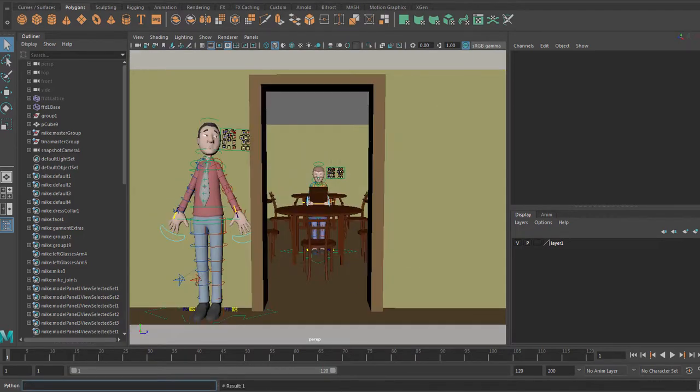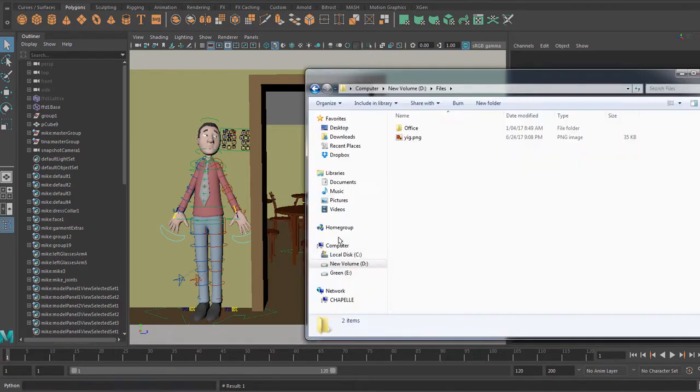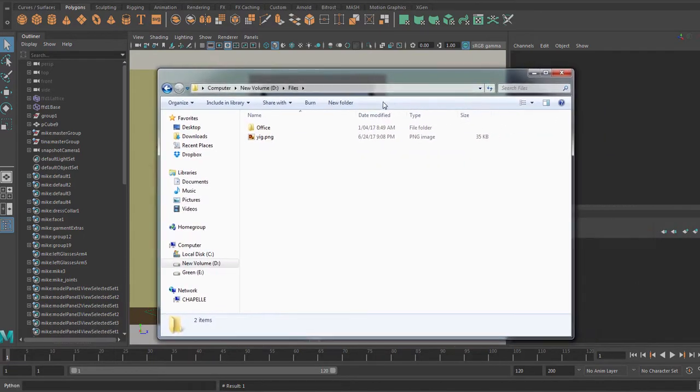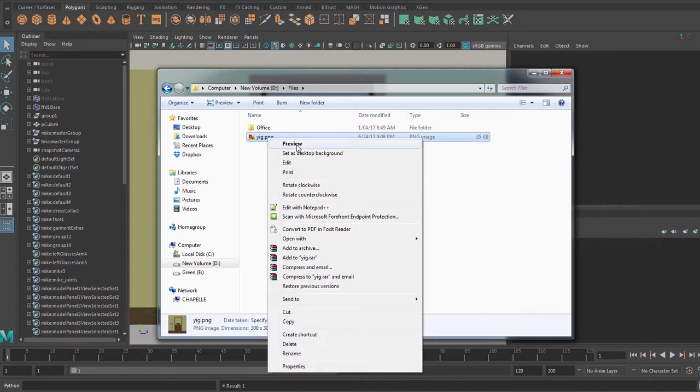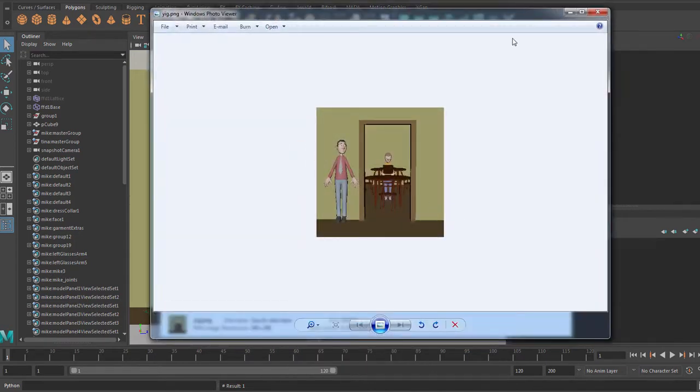It does a one frame playblast. Where do I have that thing? And here's the image which I just captured, 908. Well, you can't see it, but that's the one I just did. And then let's do a preview, and there you go.